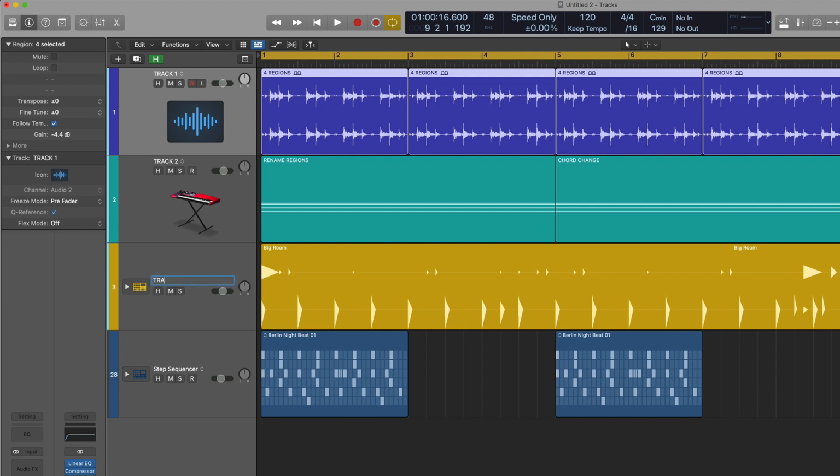Let's say I call this track 3 and I make a mistake and I don't notice it in time. Well, if I hit shift tab, I can go back in time. So I'll hit track 3 and then we'll name this track 4 in effect.